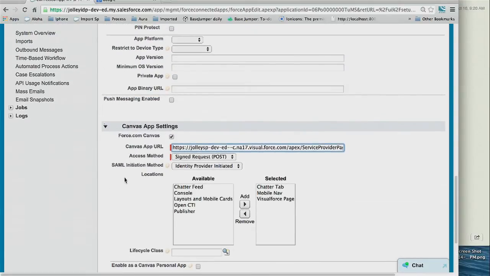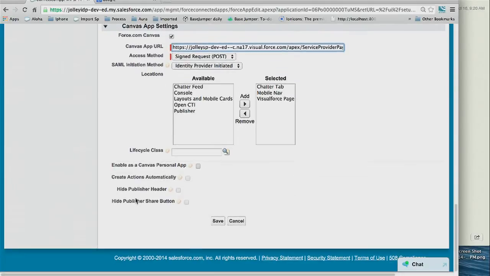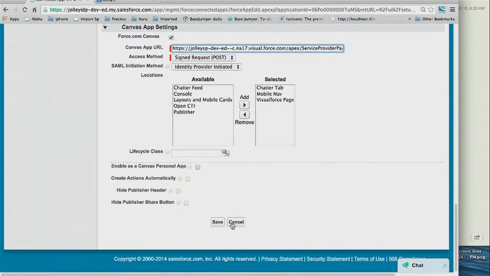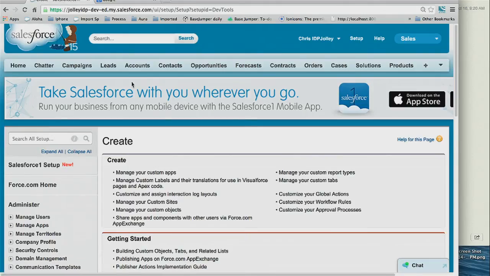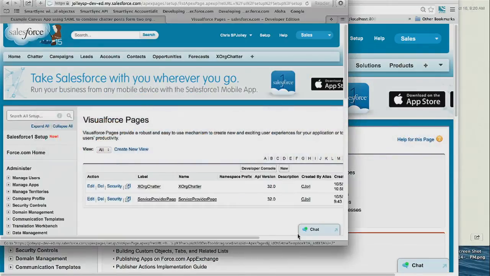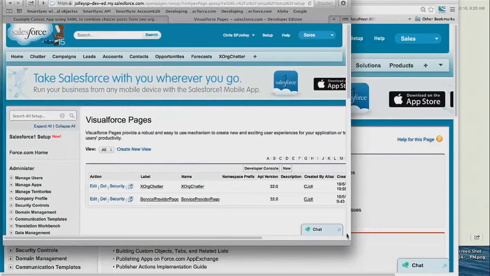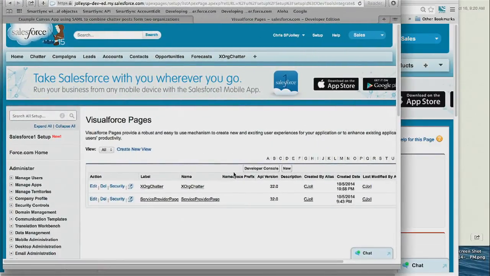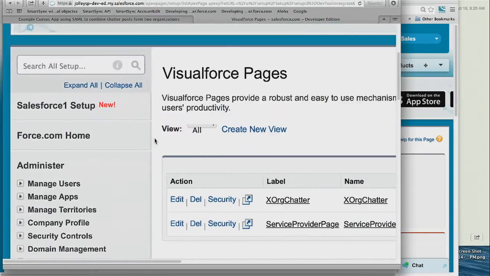Okay, so I've got my Canvas app set up, an identity provider initiated. What do I want to do on the service provider side? So I'm using a different browser here because of a different login. Let me make that a little bigger.